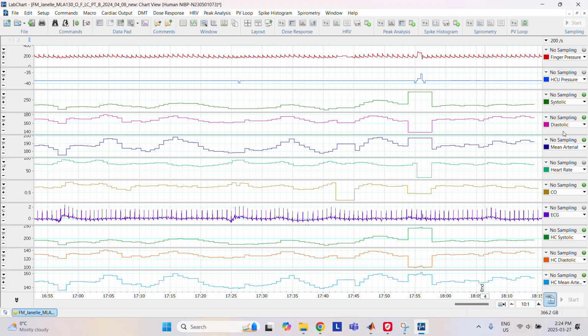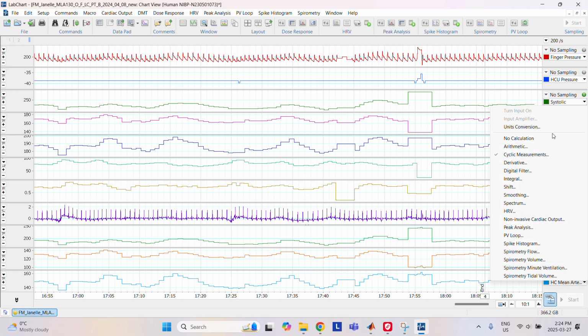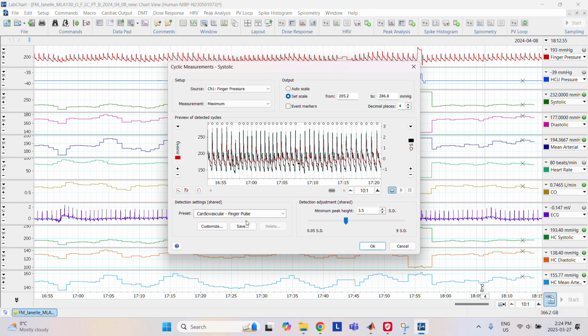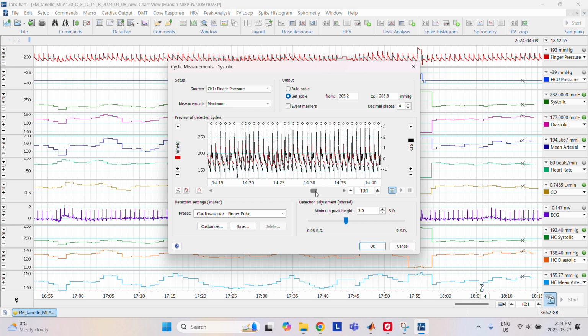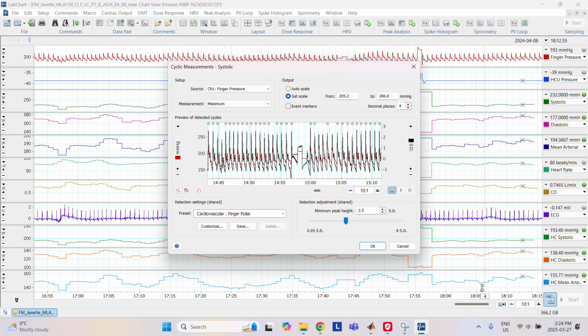Then you want to come to the systolic and diastolic pressure channels and change how the peaks are calculated. We want to make sure it's recognizing every one of these peaks. When we go to the systolic channel, you come to cyclic measurements, and we can see that in some cases the detection of the peaks is not clear for every one. You can see very well here, it's missing that, it's missing that. When there's calibration, that's fine, but you want to make sure that it's seeing everything.